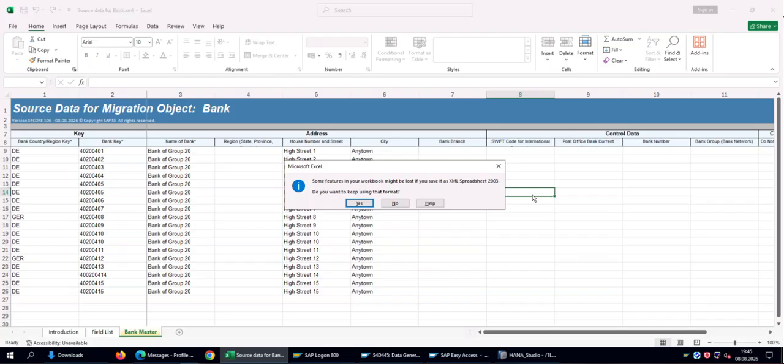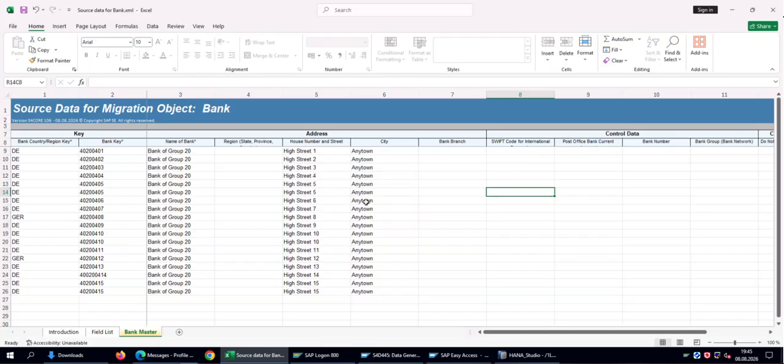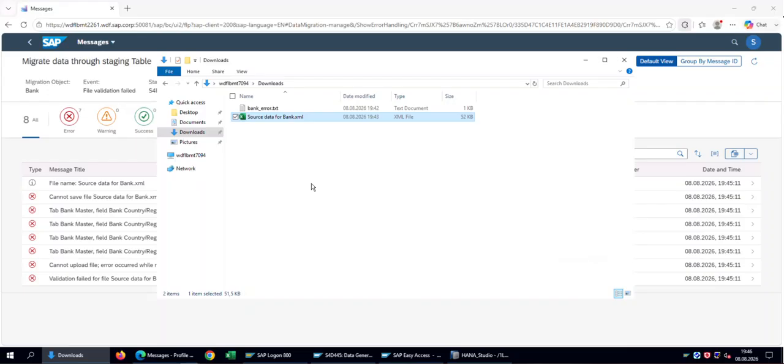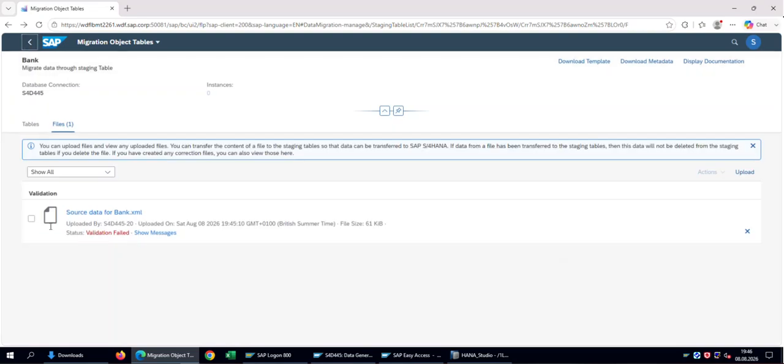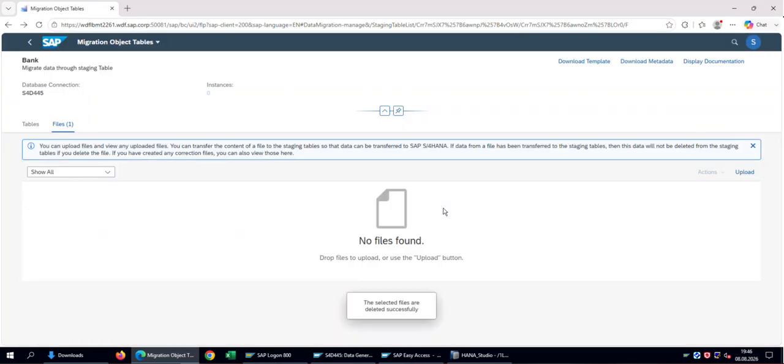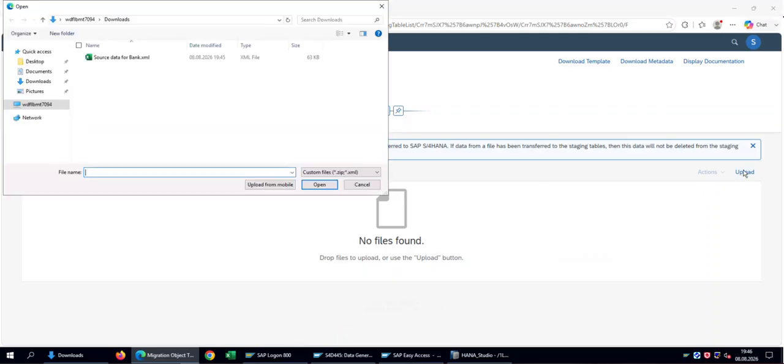Still some errors are there. Even here, it is 9 characters. Here GER, here GER, some duplicate keys are there. I'll save it again to upload the data again. So the initial error will not be there. I'll select, delete this file, because I have already corrected a few errors, not all. So again, it should show me the error.